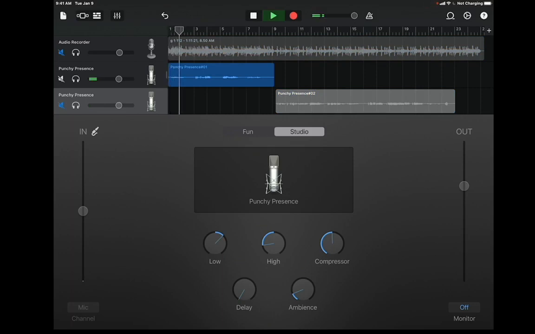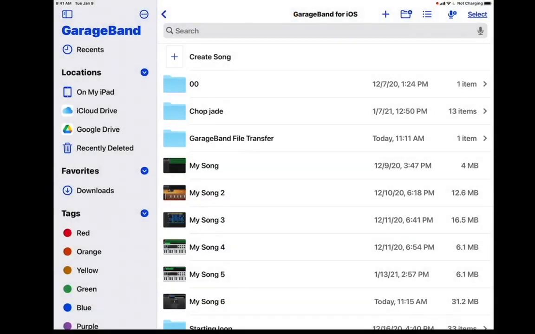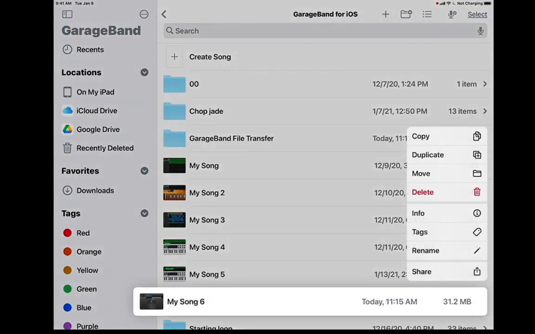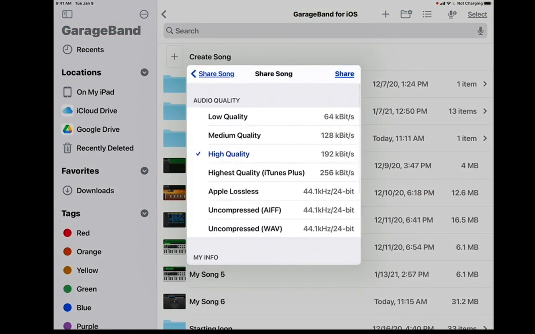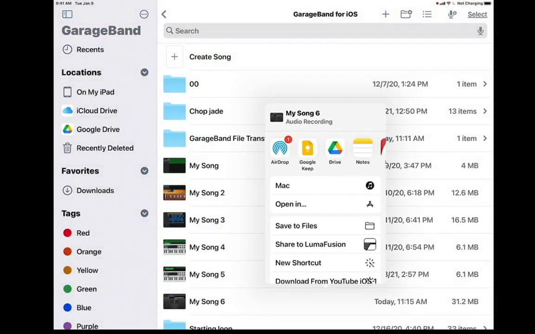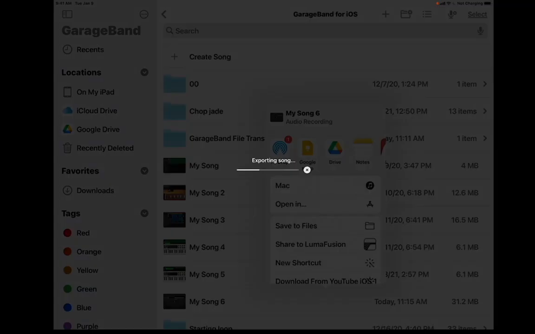Hey, have you heard? Then I'm going to hit the file button on the left there and go. Then I'm going to press and hold on that project. And I'm going to hit share. And I'm going to hit song. And I'm going to hit uncompressed wave. And then I'm going to hit open in files.